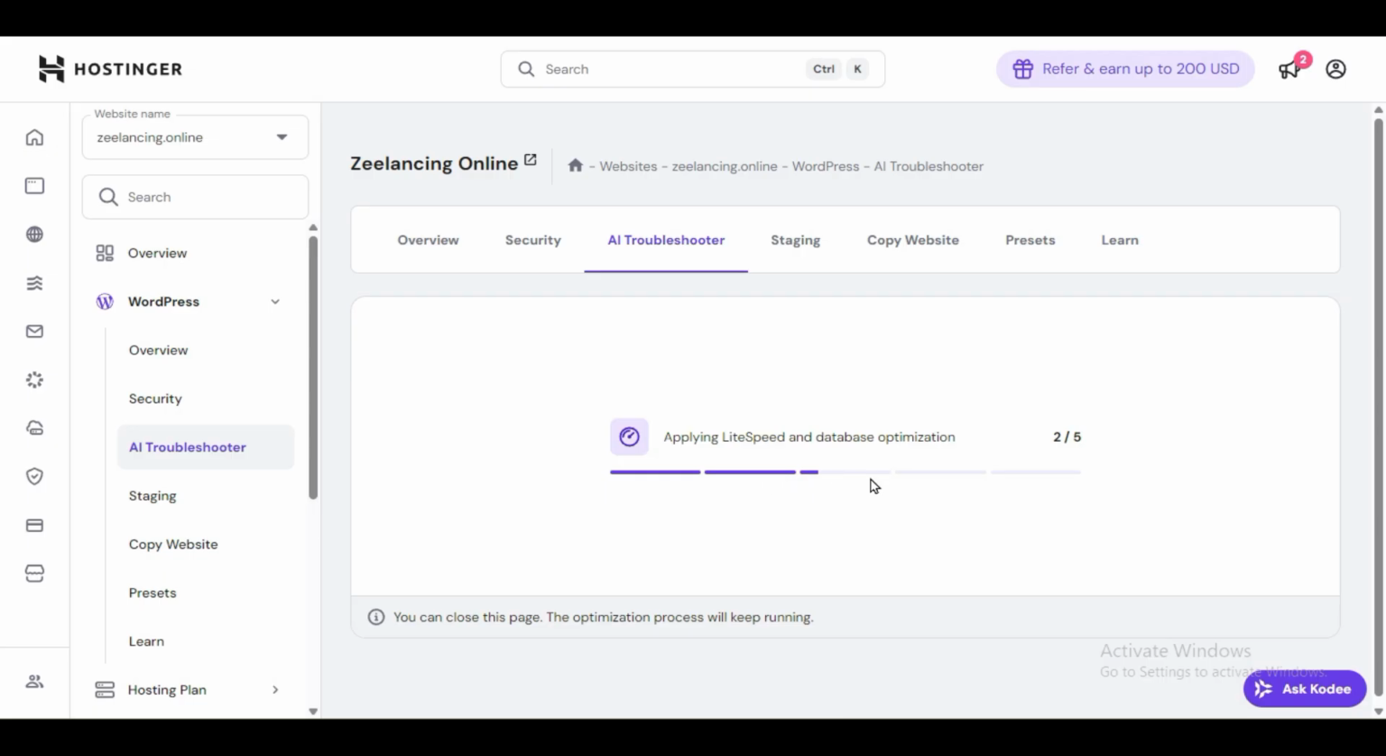So we have to stay here. Now the AI system will crawl your website and check your database and check your images and check any JavaScript or CSS file which needs improvement, and the settings will be applied to those in order to speed up your website. So the AI troubleshooter will be helpful for your website if you are experiencing low website speed or your website is not working very well. So you have to try the AI troubleshooter for this purpose.